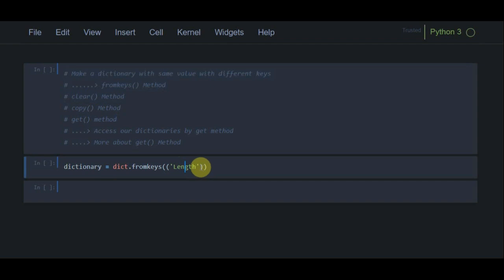length. The first we have is length, and then age, and then height. And then I can give all these three keys the same value because I am using the fromkeys method. After the first parenthesis is closed, I can give the value. Suppose these all are unknown values.